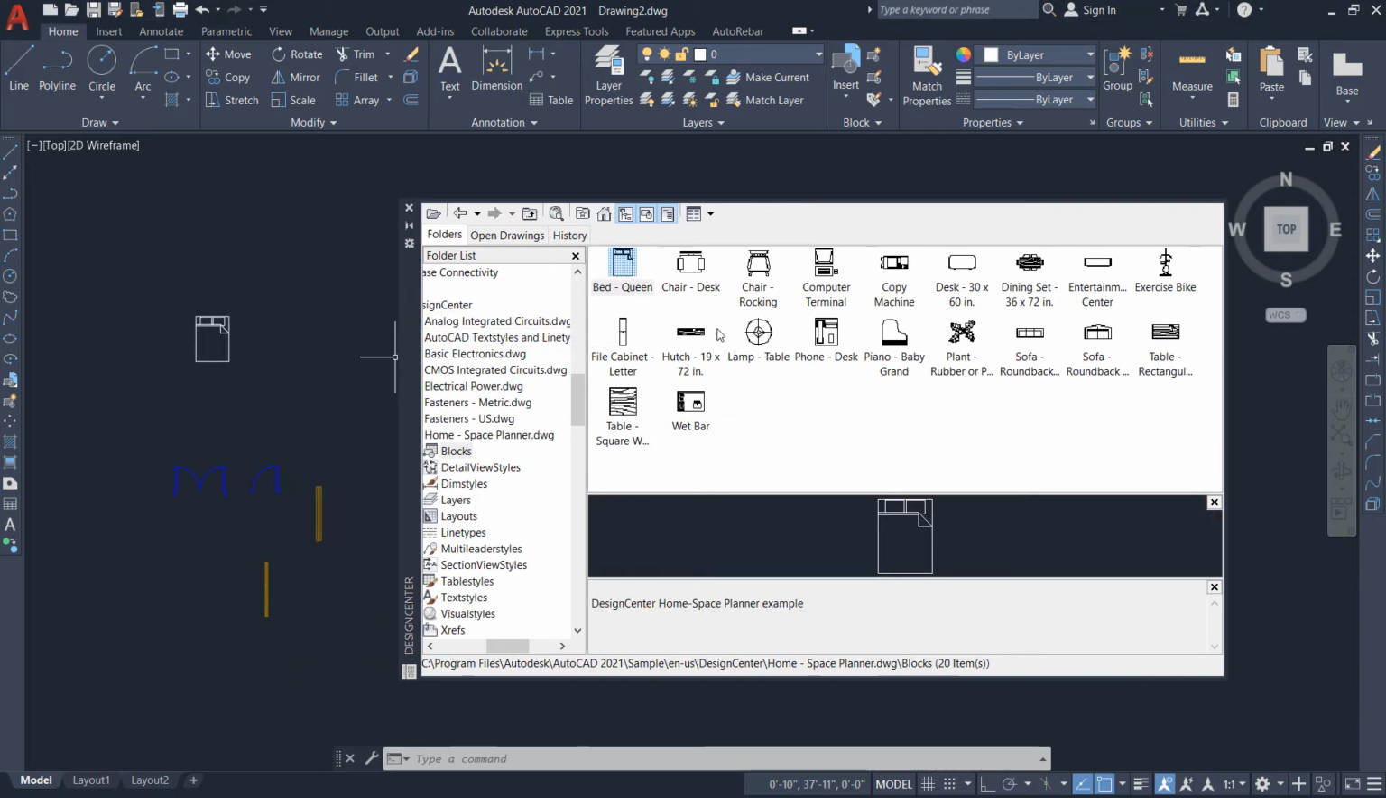sofa, plant, lamp, dining set. So that's all for home appliances.